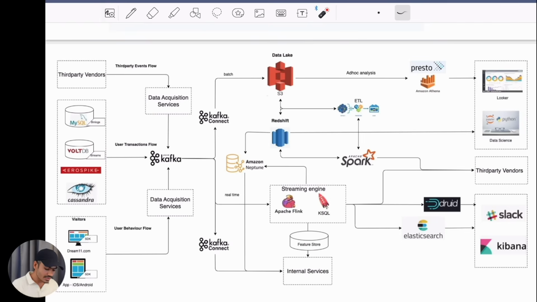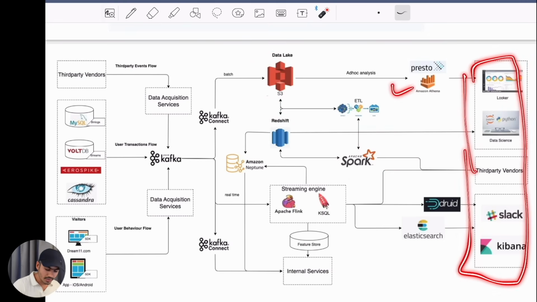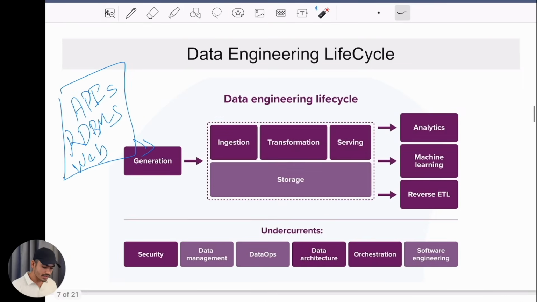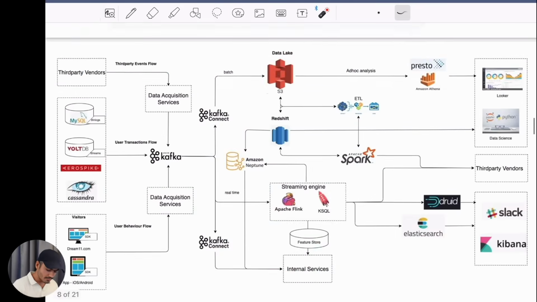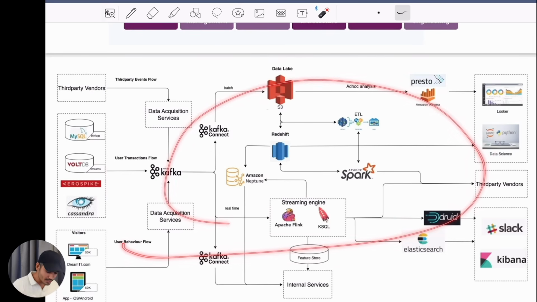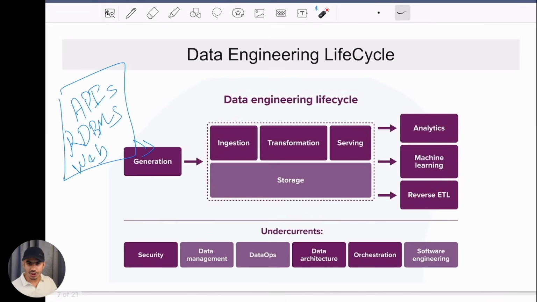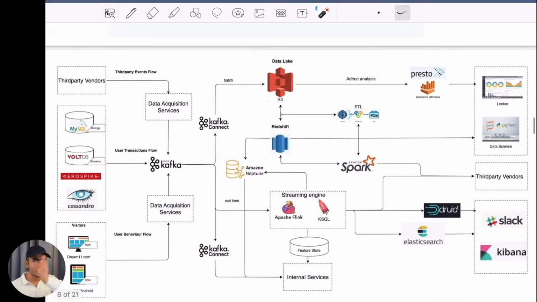So Kafka is ingestion, then we have Apache Spark for the transformation, and Amazon S3 for the storage, and then this is the serving layer side. Presto is used for the serving, and then you can create a Looker Studio dashboard, send it to third party vendors, or do whatever you want. This architecture is basically following this kind of data engineering lifecycle. There is an ingestion, a transformation, and a serving layer.